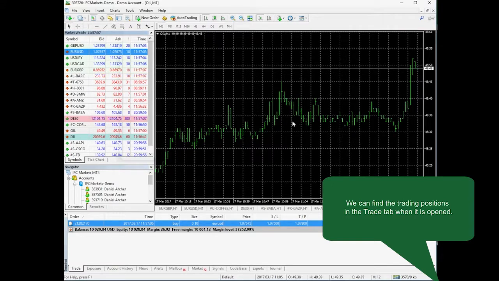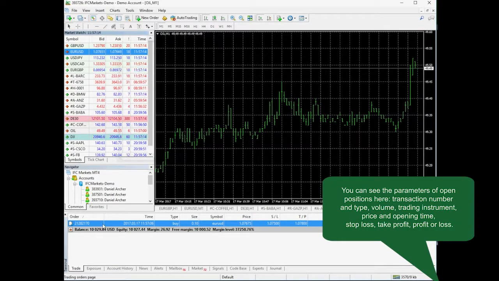When our deal is opened, we can find it in the Trade tab or Terminal field. We can check trading volume, opening price and time, stop loss and take profit levels, and profit or loss.